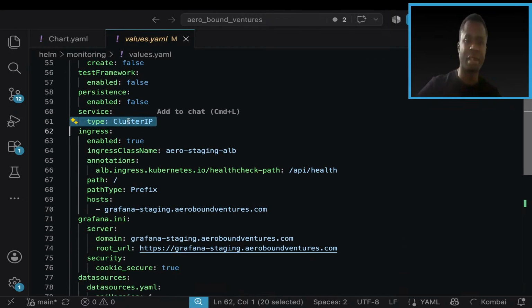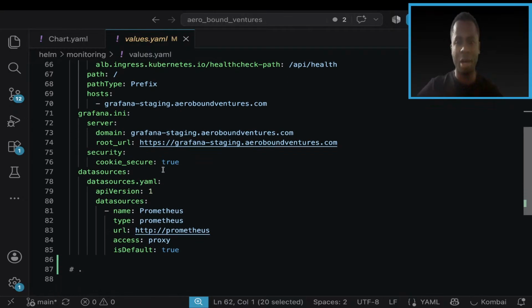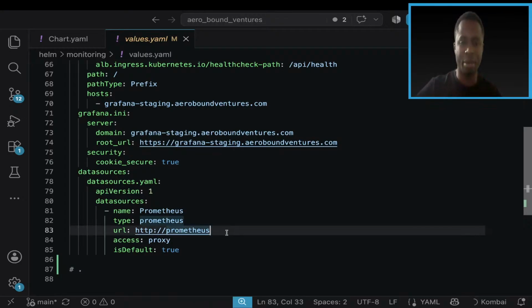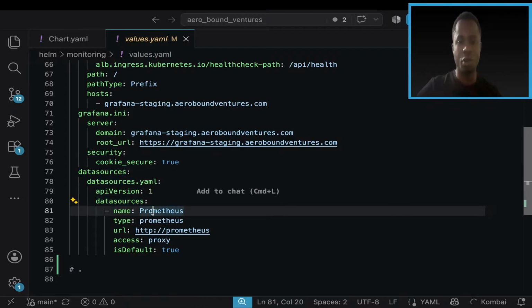So look at this. Service type is cluster IP, meaning for internal use only. Then what I want to show you is where we are going to pick our data from. Look here at the bottom. We have data sources. We say the data source is called Prometheus.